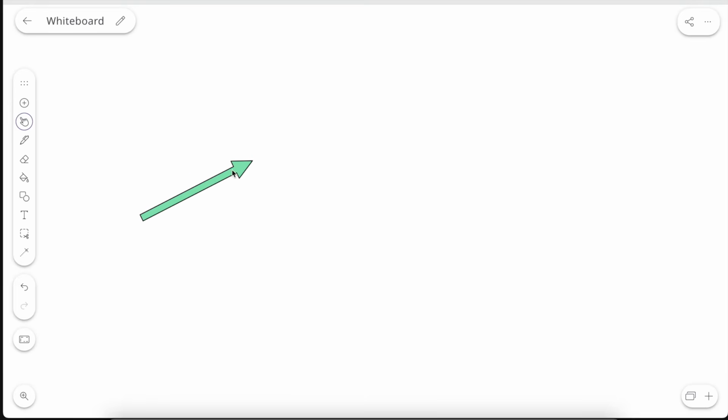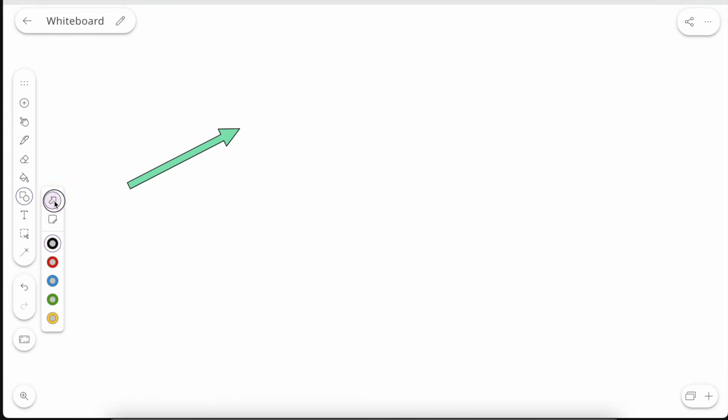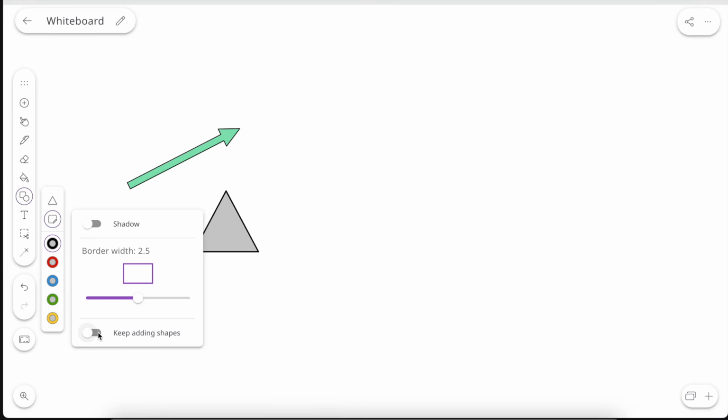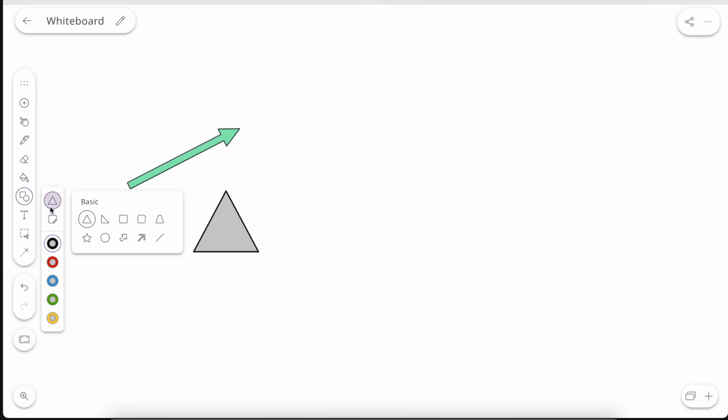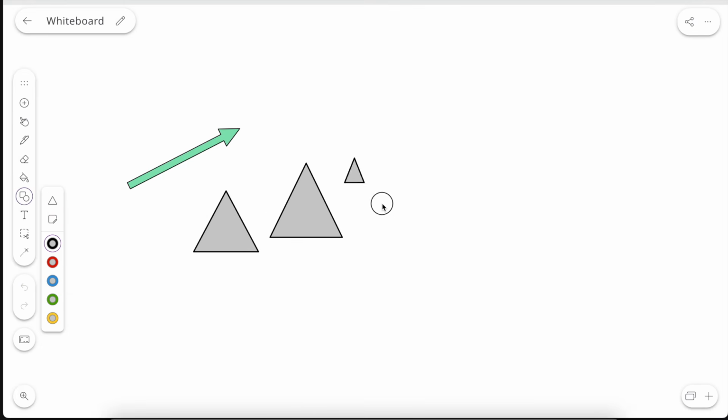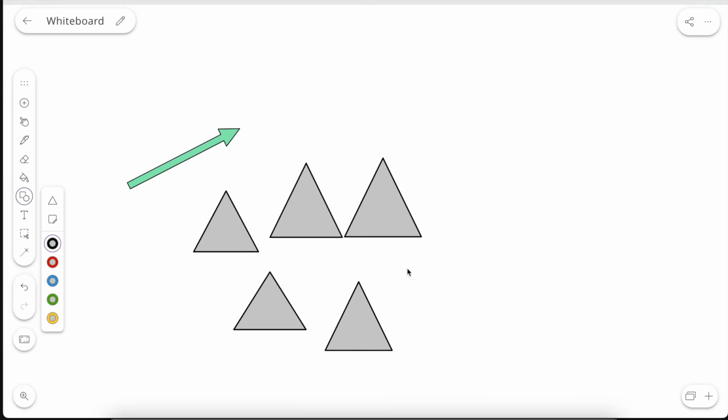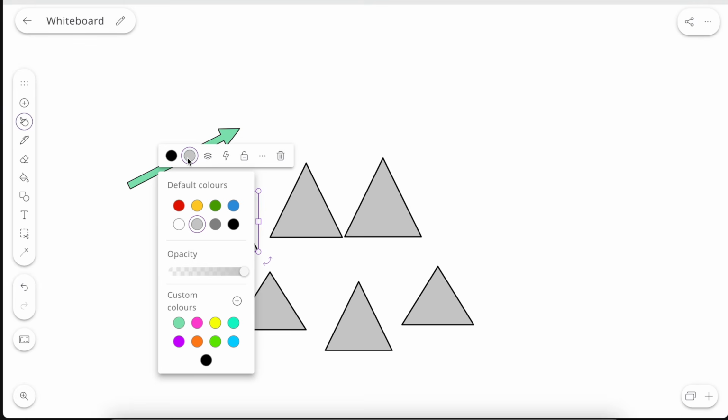What you might notice is, say I wanted to add multiple shapes, I'll do another one, I'll do it with a triangle this time. When I add this in, I can't just make a new shape. I have to click on here again and go back to it. So if you want to keep adding shapes, go to shape options, toggle keep adding shapes on, and then you'll be able to make as many of these as you want. So I'm going to make a collection of some triangles here, and of course, like I said, I can change the color of these by clicking on them and very quickly changing them.